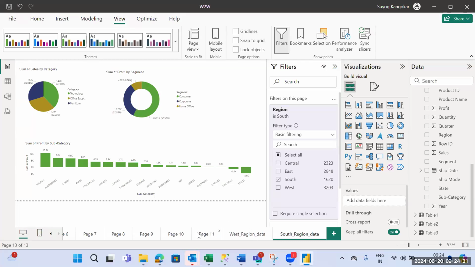Any questions on these two filters, that is, filters on visual and filters on page? No, sir.